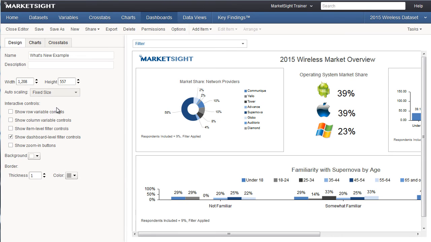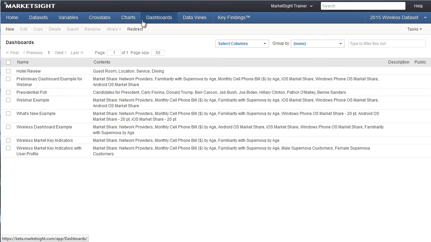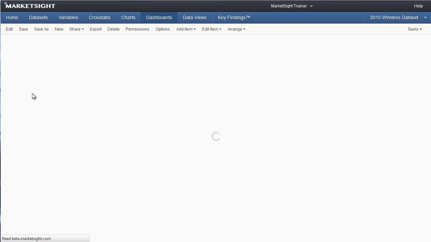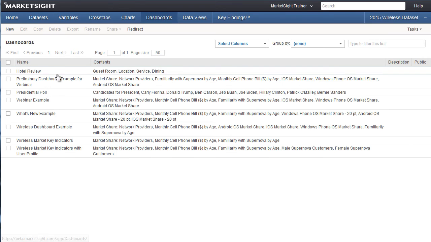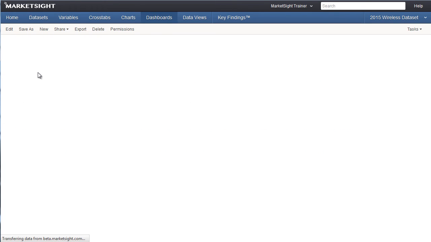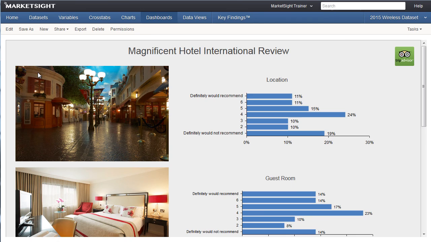The use of flexible layout, images, KPIs, and global filters can also be seen in this example of a dashboard showing polling results for the US presidential election, and in this example of a hotel review dashboard showing a different use of the same features.